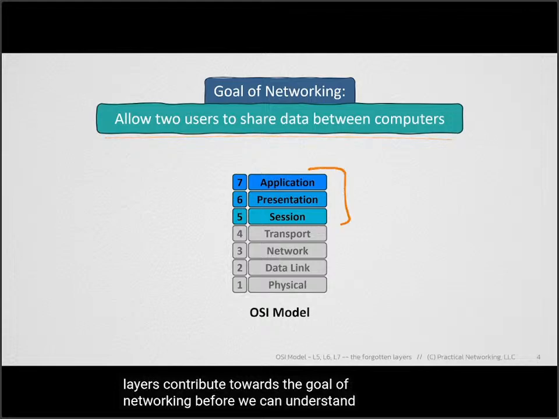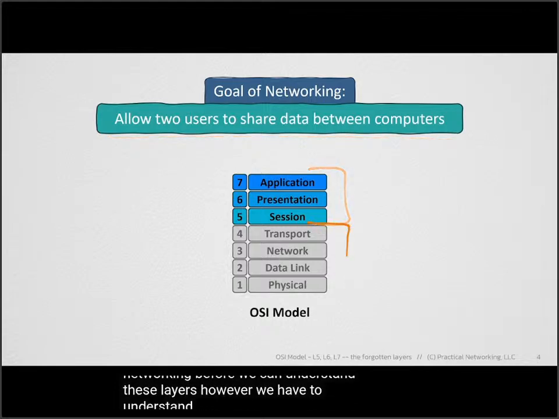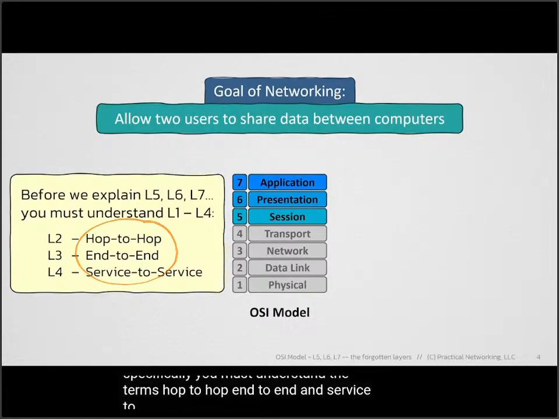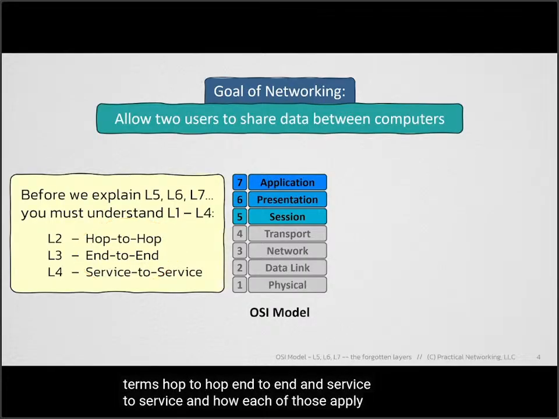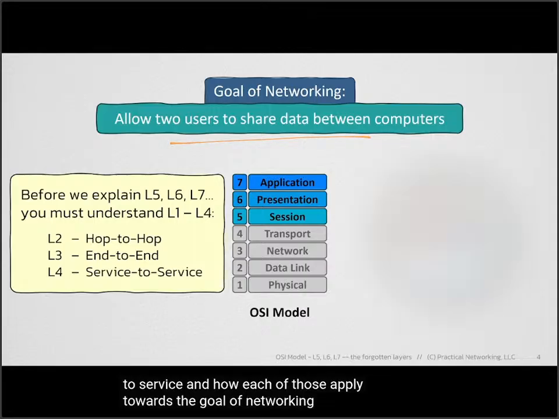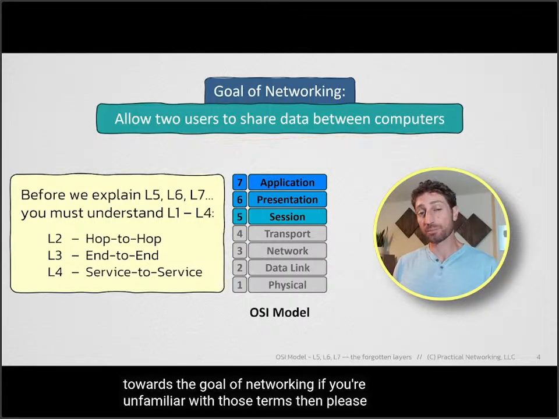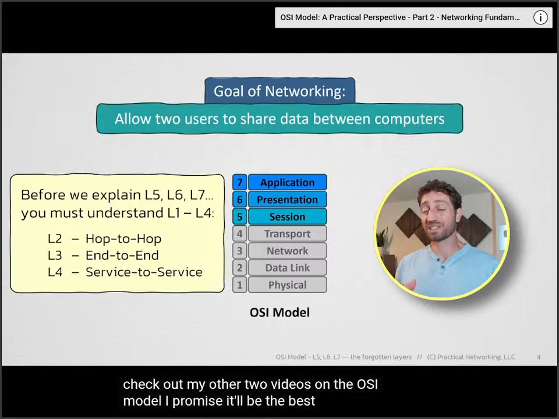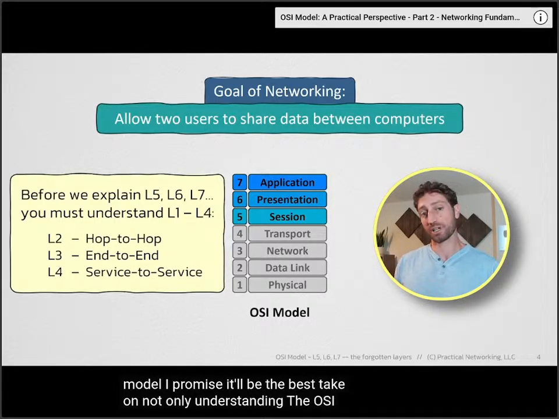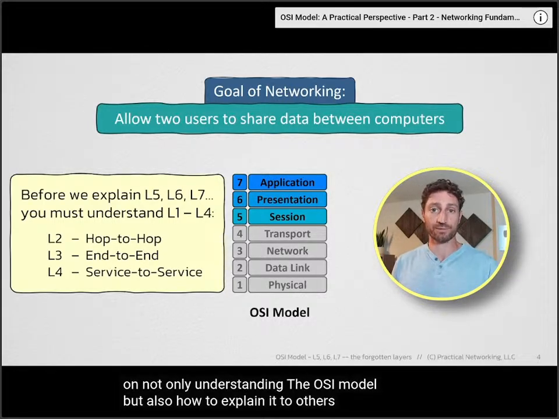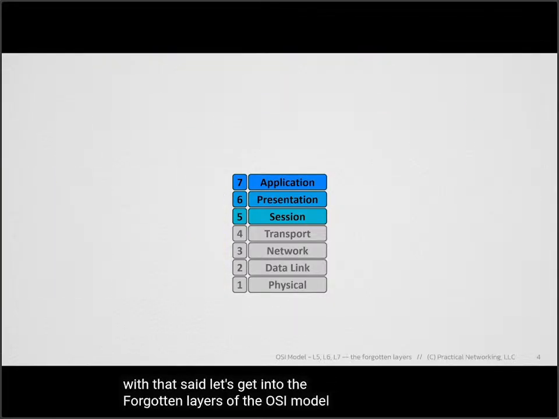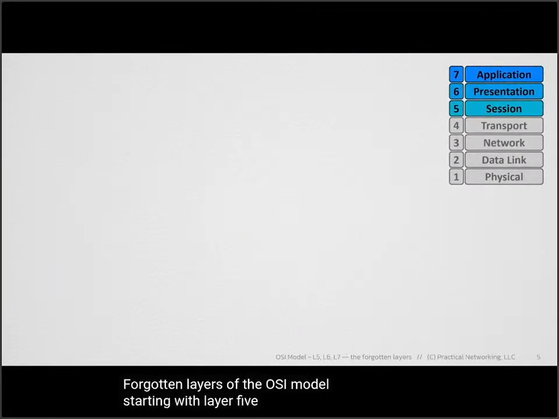Before we can understand these layers, however, we have to understand the layers beneath it. Specifically, you must understand the terms hop-to-hop, end-to-end, and service-to-service, and how each of those apply towards the goal of networking. If you're unfamiliar with those terms, then please check out my other 2 videos on the OSI model. I promise it'll be the best take on not only understanding the OSI model, but also how to explain it to others. With that said, let's get into the forgotten layers of the OSI model, starting with layer 5.